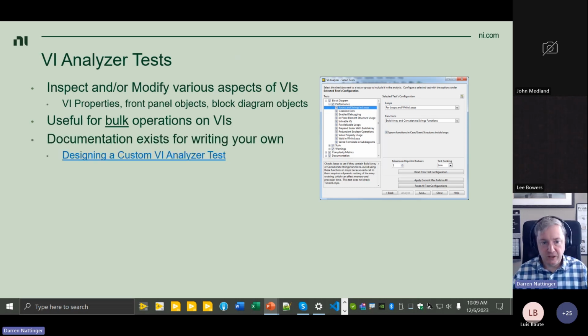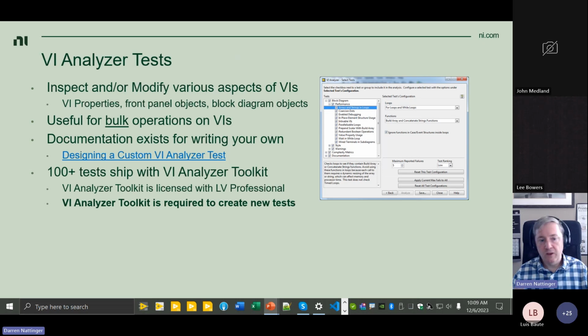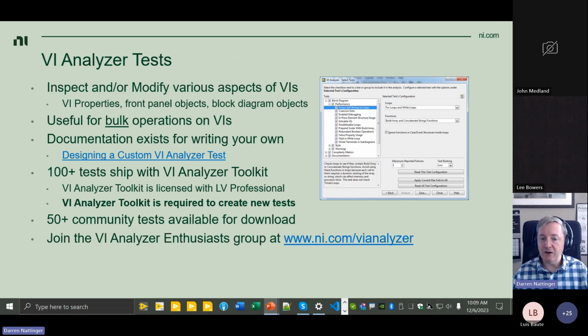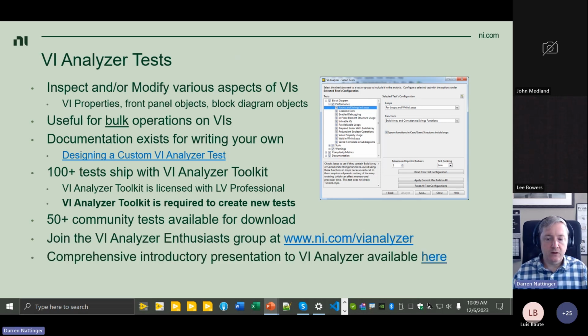There is a web page for designing your own test. Again, link in the slides. There are over 100 tests that ship with the VI Analyzer toolkit. If you want to make your own test, you have to use the VI Analyzer toolkit. It creates the test for you and tags them in a certain way so the analyzer can use them. There are over 50 tests available for download from ni.com/VI Analyzer, and there's a presentation available there as well that I have given.